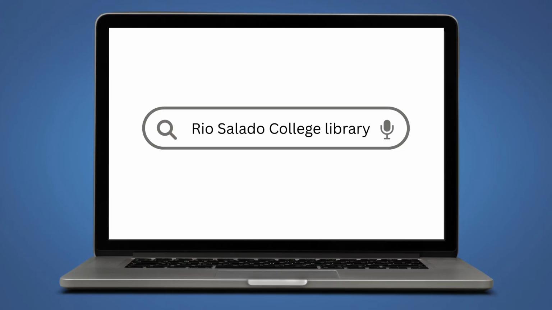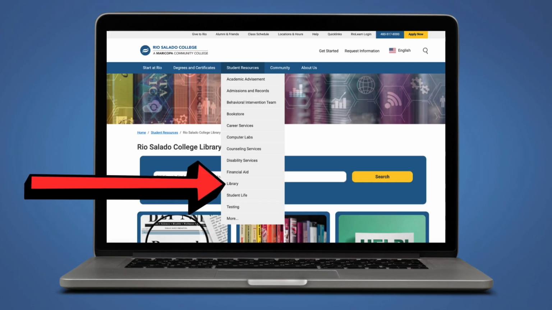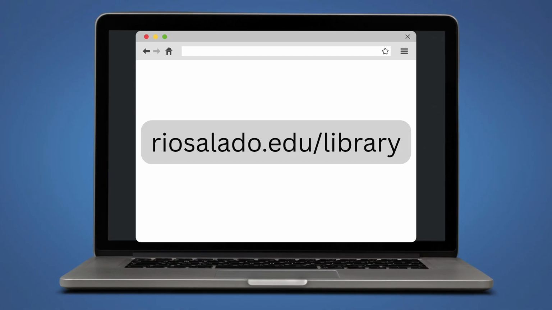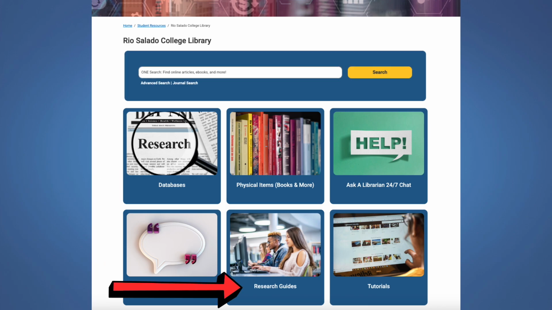You can get to Rio's library a number of ways. Google Rio Salado College Library, click on the library link from the top of the main Rio Salado College homepage, or go right to riosalado.edu/library, or use the link I dropped in the video description below. The library homepage is your starting point for everything you need research-wise. You'll see links to databases, citation help, subject guides, and more.